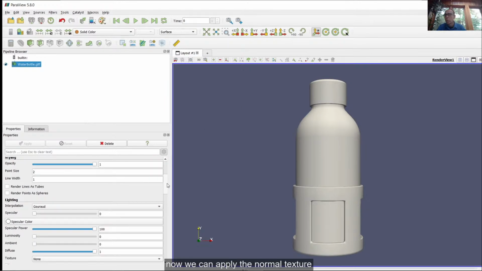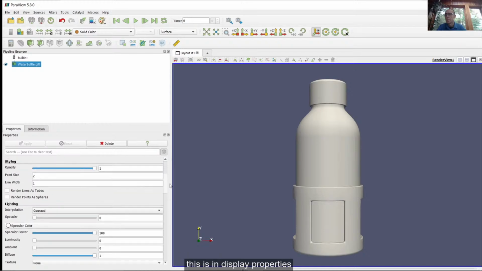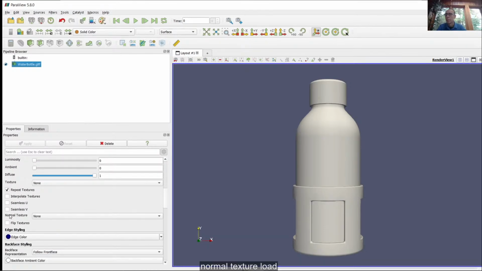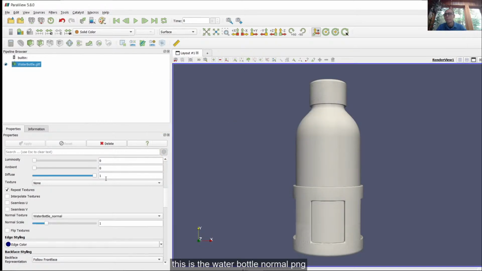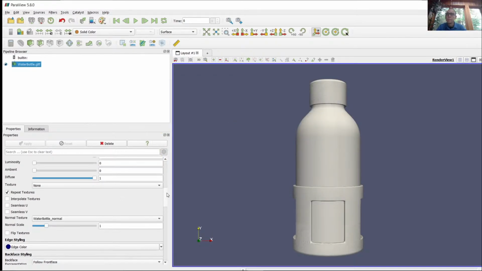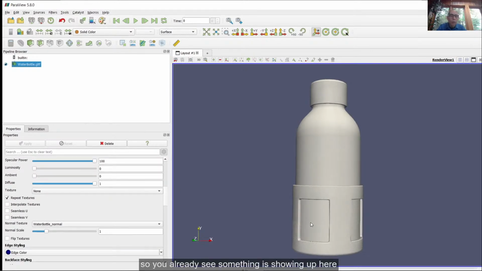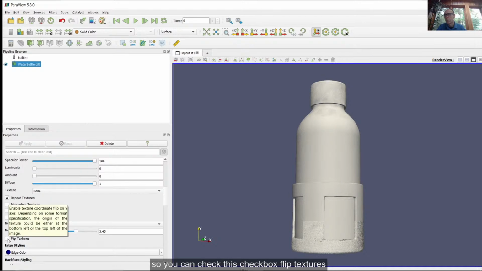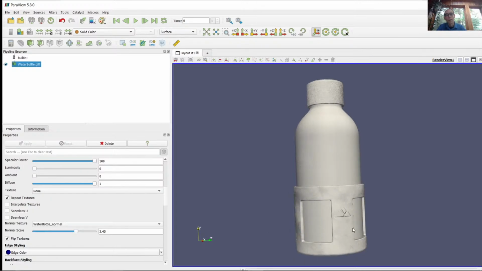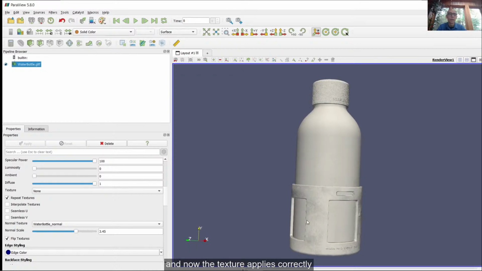Now we can apply the normal texture. This is in display properties. Normal texture, load, inside water bottle. This is the water bottle normal PNG. So you already see something is showing up here. You can play with the normal scale. But as you can see, the texture is not applied correctly. So you can check this checkbox, flip textures. And now the texture applies correctly.